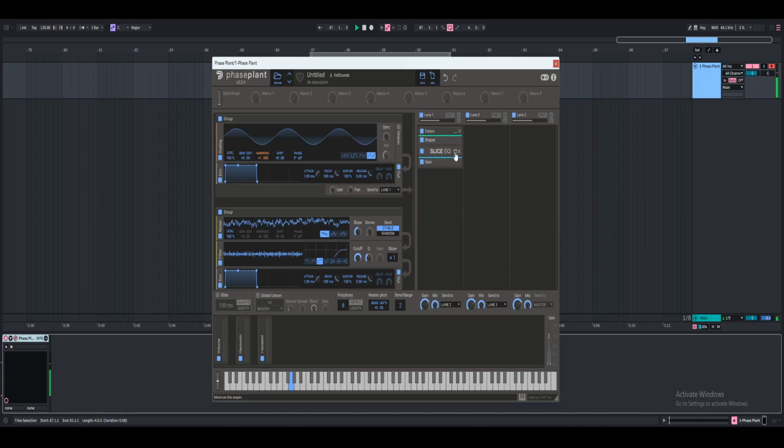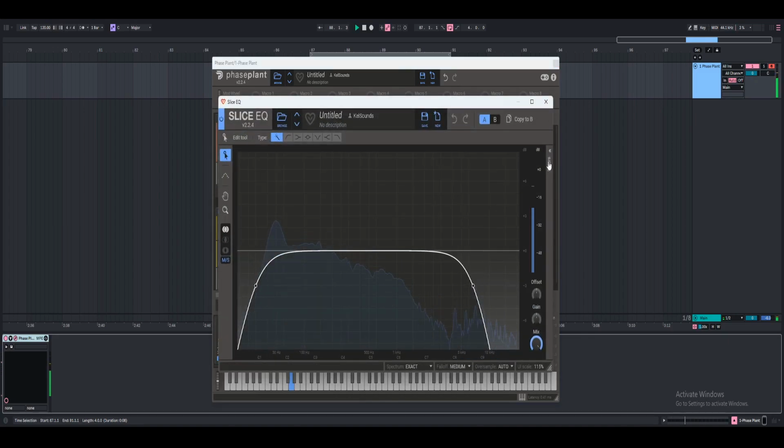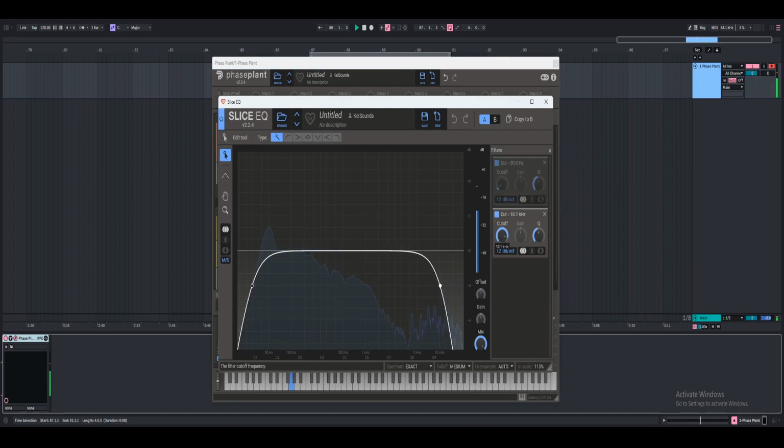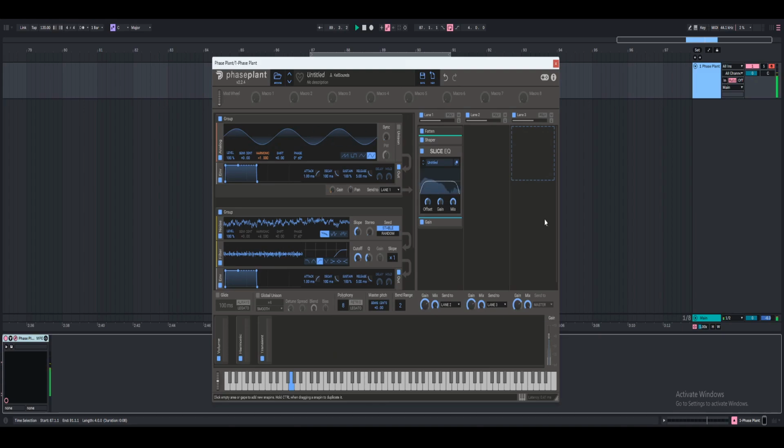And I do like the way that sounds, but I'm going to come back in here inside of the slice EQ. Kind of adjust the cutoff a little bit. So for the low pass filter here, I went ahead and set it to around 12,000. And that is our kick.